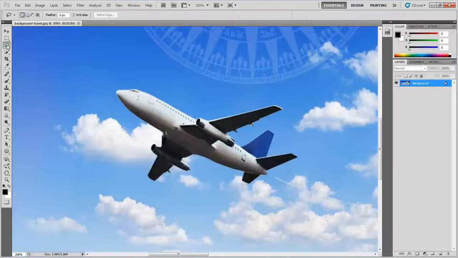So if I'm going to use my lasso, or there's 2 other types of lassos, the polygon or the magnetic, it's good for making a selection. So you start out making kind of a rough selection. I'm going to try and highlight this jet. All right, and I'm going to use my magnetic lasso. That's very useful for kind of doing the first rough selection.